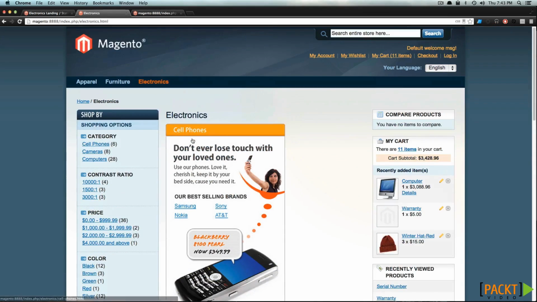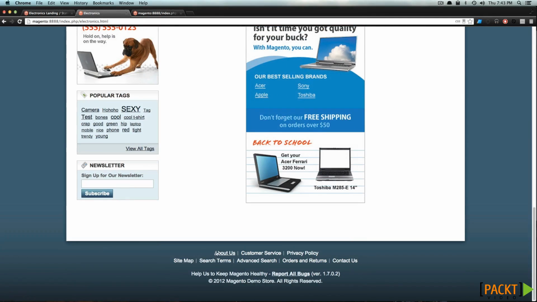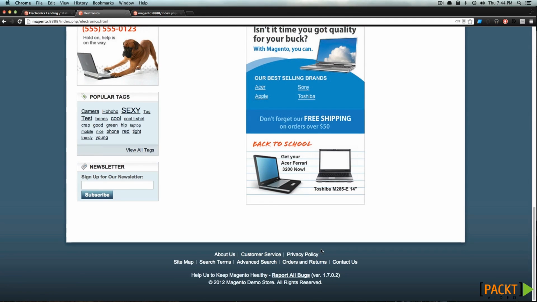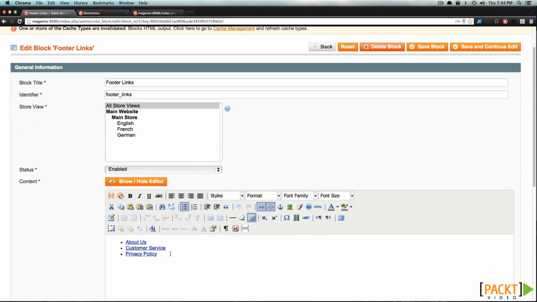In fact, static blocks are just blocks of content that can be placed on the page. Static blocks can be placed at the tops of categories like these static blocks, or they can be placed in the footer like these static blocks. And you can even place static blocks using widgets, which we'll go over in the next video. Right now, we just need to know how to create a static block. First, let's just edit the footer links block and add our hat information to this list.